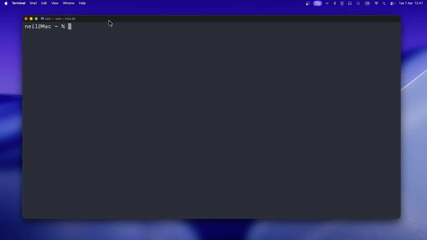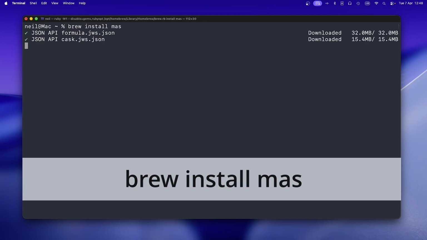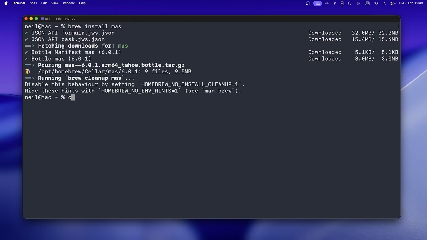Now, let's get started. The tool that you'll need to install is called mas, which is short for Mac App Store. To install it using Homebrew, run brew install mas. I'll just clear my screen.